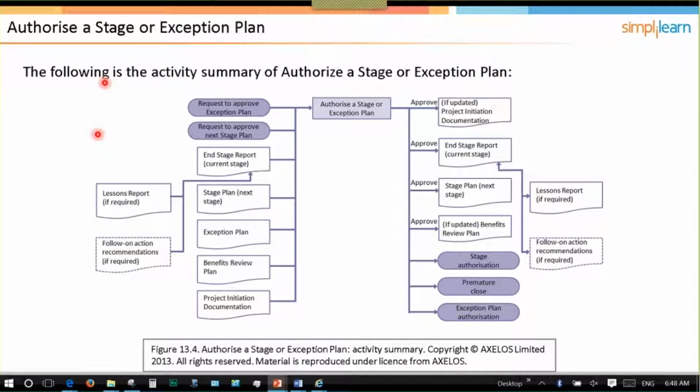So if we look at the summary for authorizing a stage or an exception plan, our inputs have changed, right, from authorizing the project, but they're similar. I'm still looking at lessons learned or follow-on action recommendations from lessons learned, but I'm looking at them in the context of an end stage report now. So in addition to the lessons learned from other projects I would have looked at in approving a project, I now look at them from what did I actually experience on my project in the last stage. I'm going to have the stage plan for the next stage. So instead of the initiation stage plan or the project plan, I have the initiation stage or an exception plan.